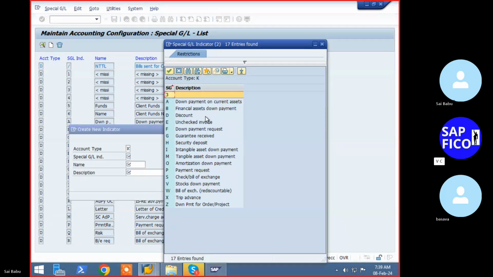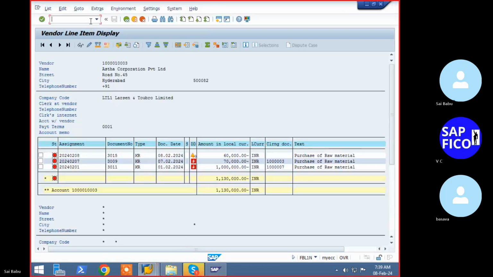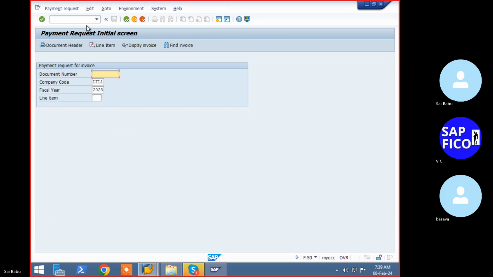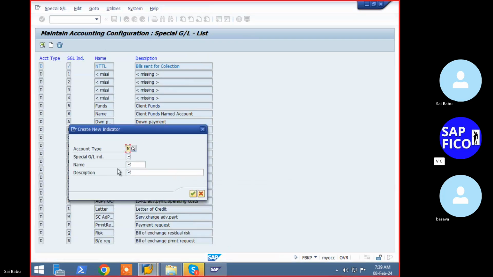Can you give what is the special GL it is asking for? Go back to this error. Go back to that screen. Haven't entered any screen. Okay, take out the new screen. Go to the F-59 transaction code. Give 3015. Yes, go to the line item. Account type K, special GL indicator P. Okay, got it. Go to that screen. Yes, special GL indicator is P.